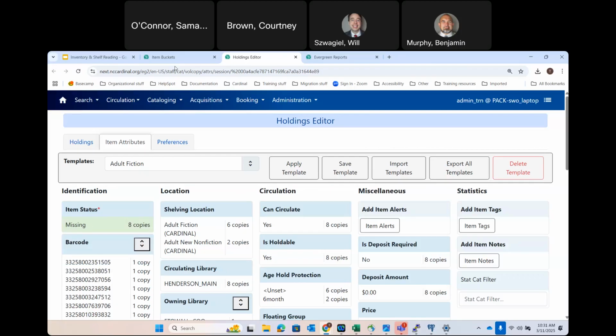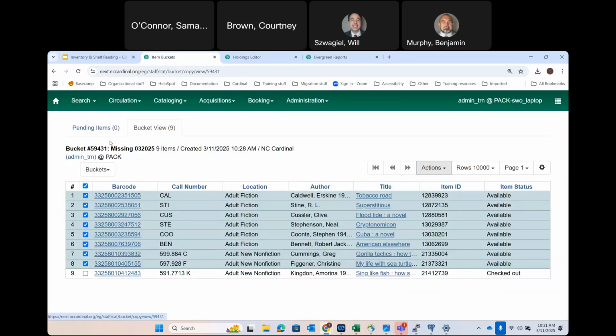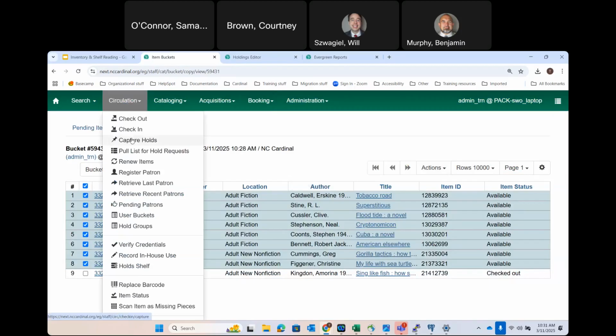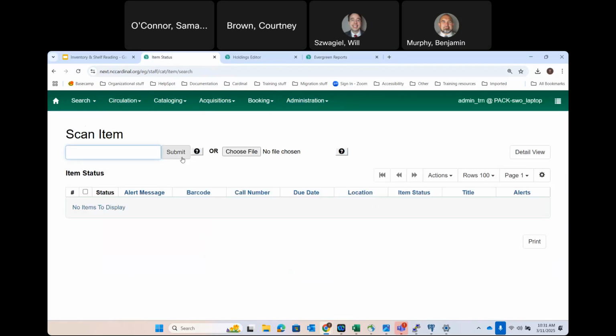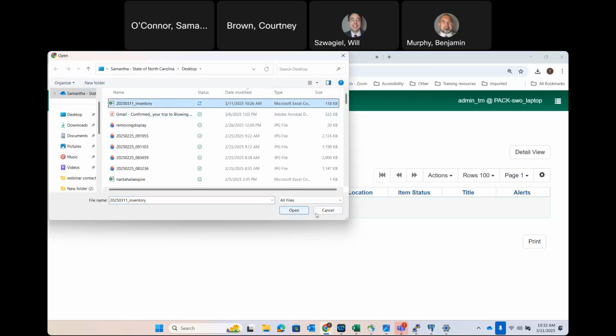Yeah, so Benjamin mentioned that you can mark items missing from the item status screen. And with such a small list, 9 items, that's probably what I would have done. But if you have significantly more, you might want to keep them in a bucket just to make sure that you kind of have all of them together. Or if you're doing multiple runs and you just want to do all the missing together at once from every different section of your inventory, a bucket is a way to do that. But I will show you how to do it from the item status screen.